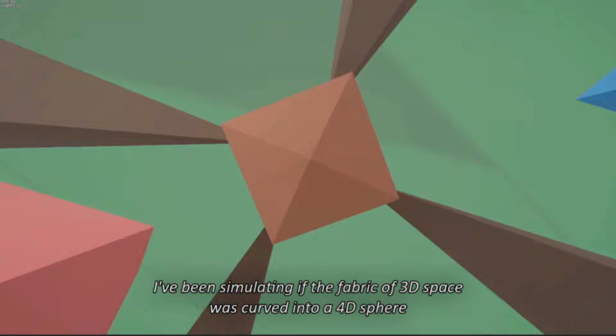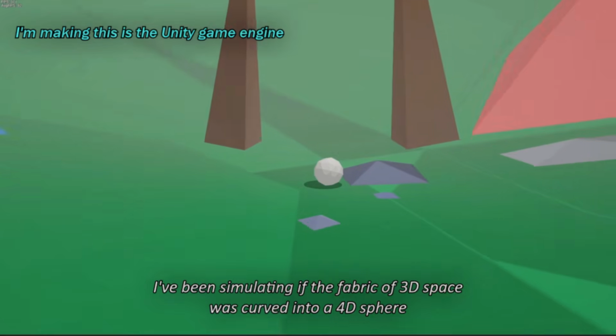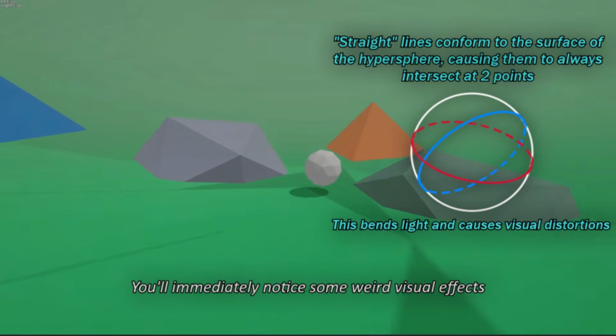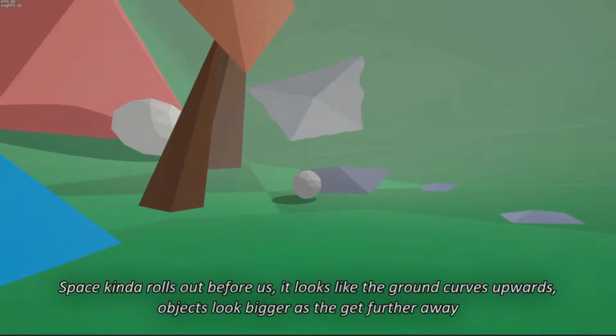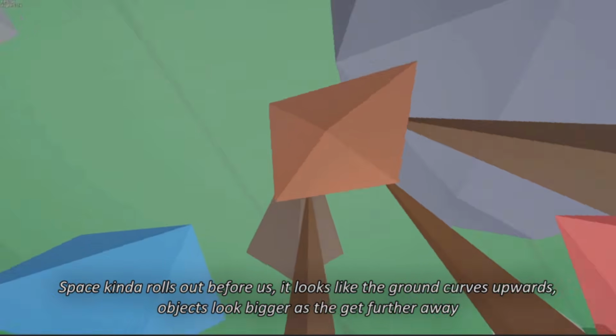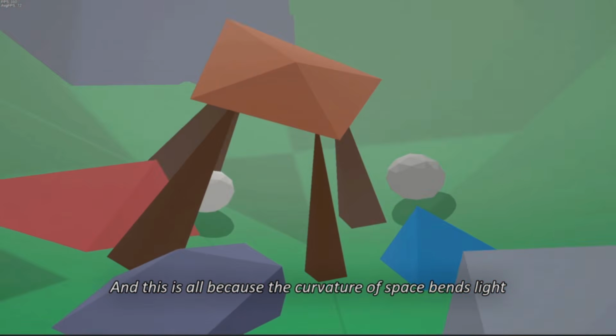I've been simulating if the fabric of 3D space was curved into a 4D sphere. In spherical space, straight lines converge. You'll immediately notice some weird visual effects. Space kind of rolls out before us, it looks like the ground curves upwards, objects look bigger as they get further away, and this is all because the curvature of space bends light.